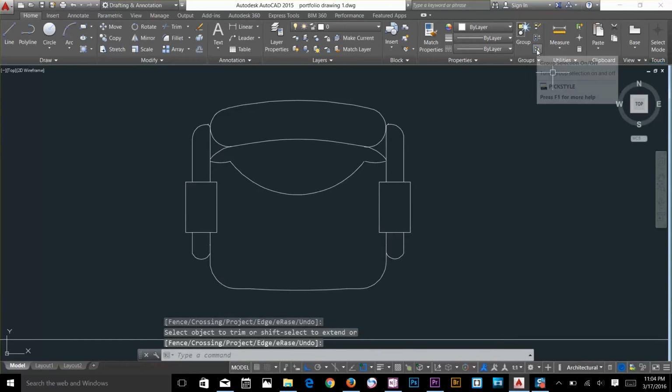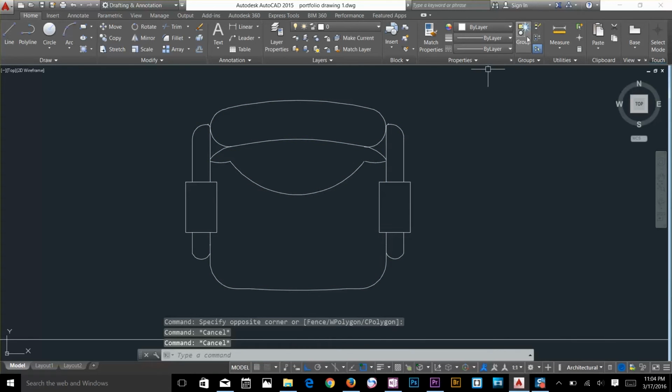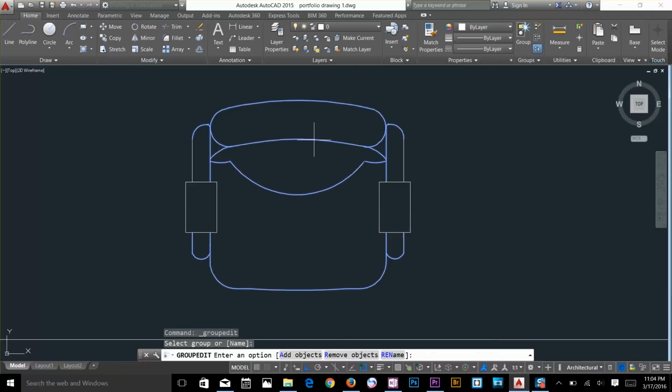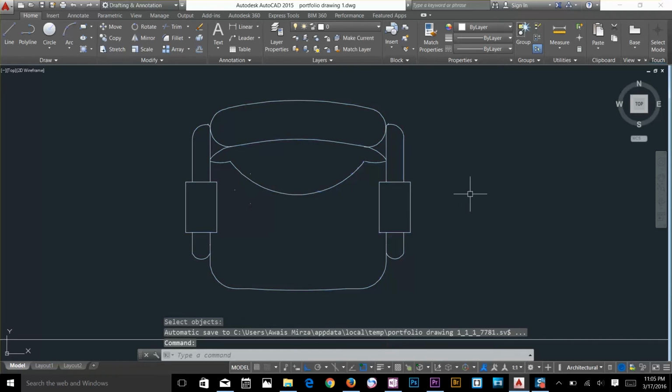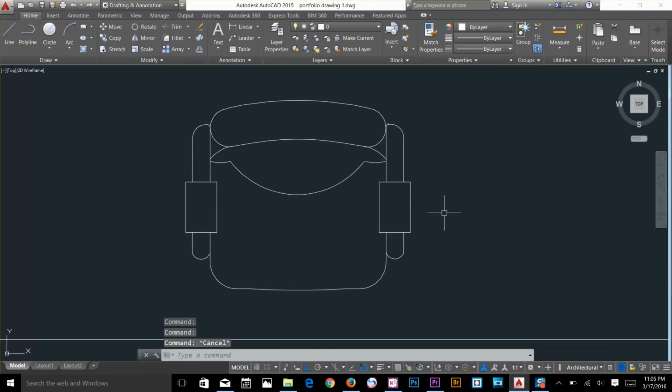Okay, so now if I turn selection on, and I select my group, you can see that these two rectangles are not part of the group. So how do we add them? You select this command, you go group edit. First of all, you can type the name of the group, but I'm gonna select that. And now I'm gonna click on add objects. So I'll select this object, that object, that object, that object, and press spacebar. And now if I go and select this, it's a complete group now.